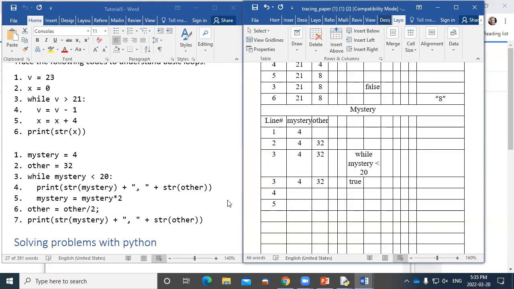In line 4, we do a print. These values don't change in line 4, but what we do get is an output, which is mystery plus a space, a comma and a space, and then other. Well, mystery is 4, a comma and a space, and then other is 32. So it's going to look like that. That's what's going to be printed, because we're going to run the Python code and see if it's true. So that's going to work. I think that what we've done is we've just done line 4.